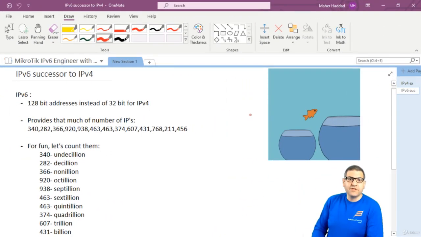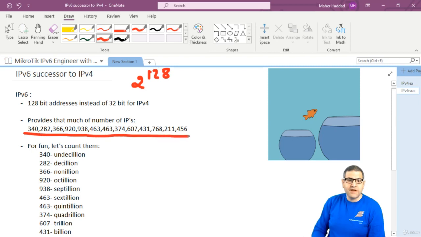On IP version 6, we do not have 32 bits anymore. Actually, IP version 6 has a 128-bit address, while IP version 4 has 32 bits. So the address on IP version 6 is much bigger compared to IP version 4. If we do the calculation of how many IPs we get on IP version 6, we can do 2 to the power 128, and we will end up with this number. Can you imagine? This is the number of IPs that IP version 6 can provide.